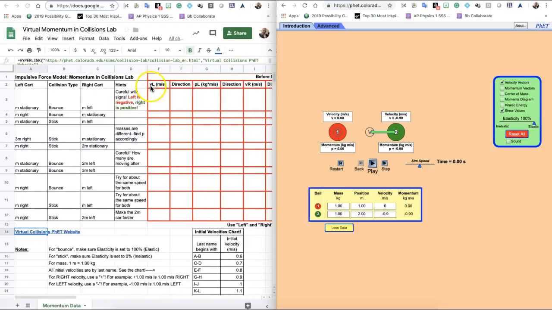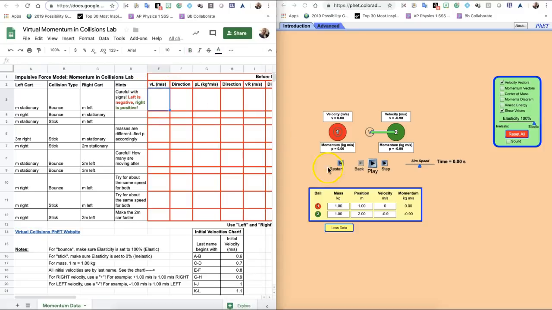The first thing I do is, this means the velocity of the left cart in meters per second. We know that the velocity of the left cart is 0, so we were told that it's stationary, so this is 0, and our direction is none.